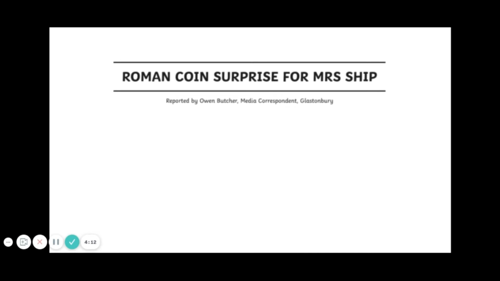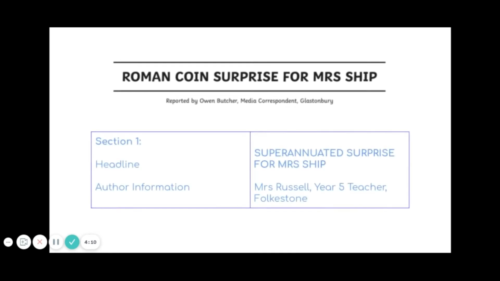Let's start boxing up. There are 6 sections to this newspaper report. The first section includes our headline and author information before we get 5 paragraphs that are more detailed. Let's start the box up as if we're going to rewrite the report ourselves. In section 1, we will need a headline and author information.